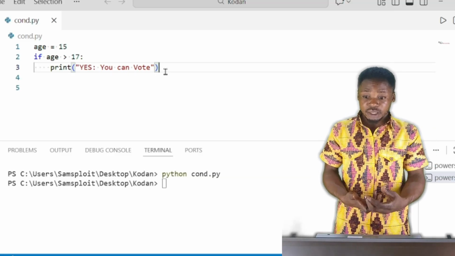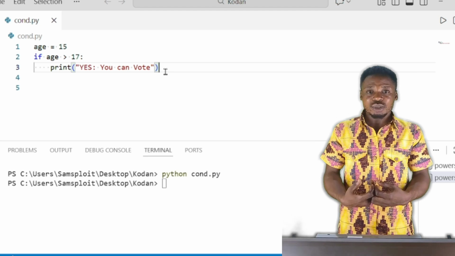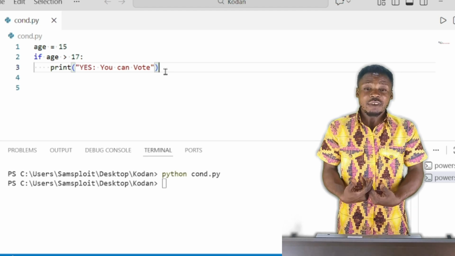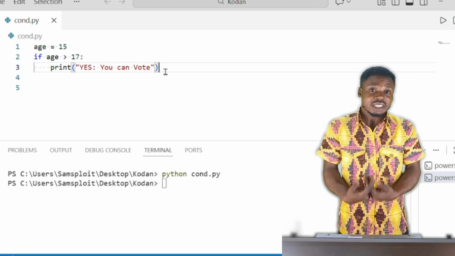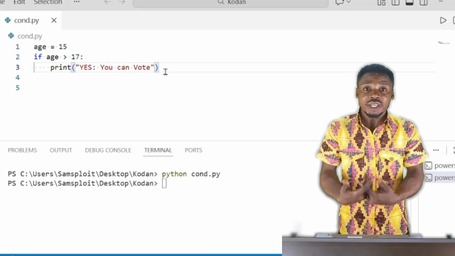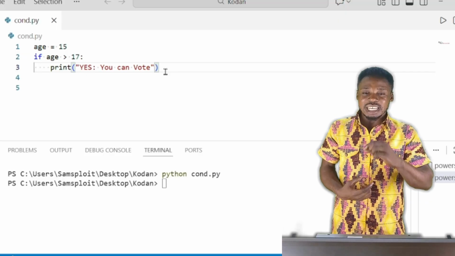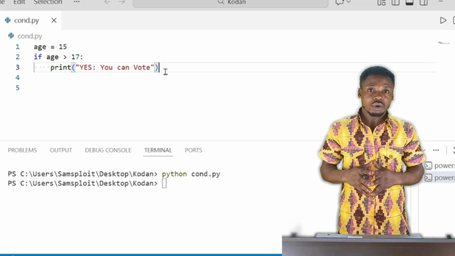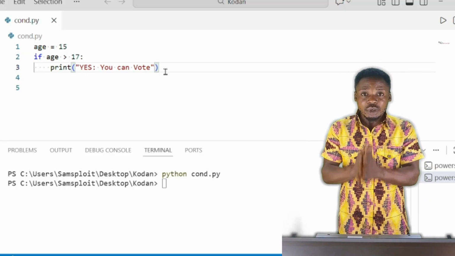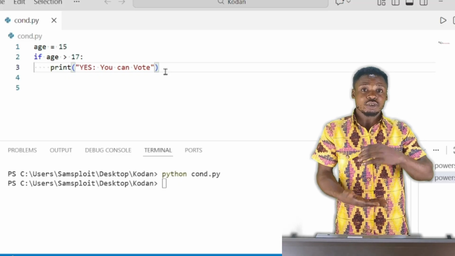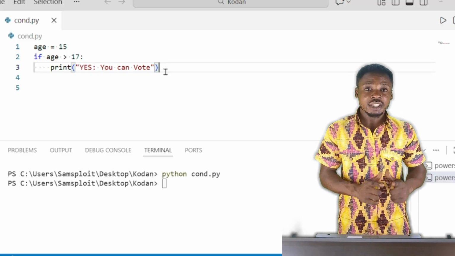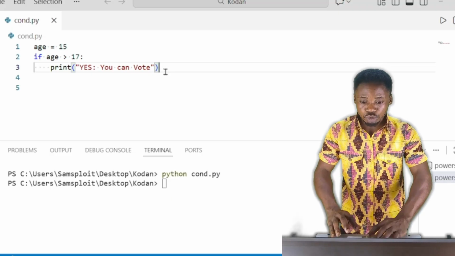And when we look at this program, the person's age is what? It's 15, and we know that 15 is not greater than 17, so therefore it evaluates to false, and if it is false, the set of instructions under the if condition will not what? Run. So the set of instructions under the if condition only runs if the condition evaluates to true.